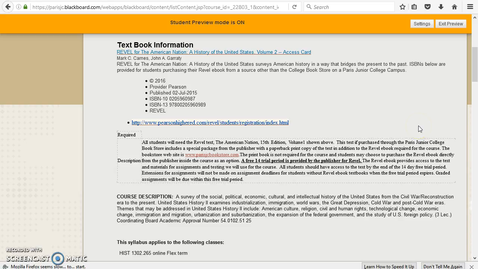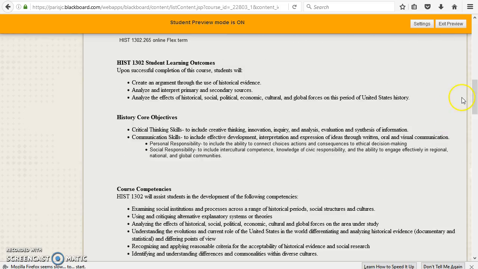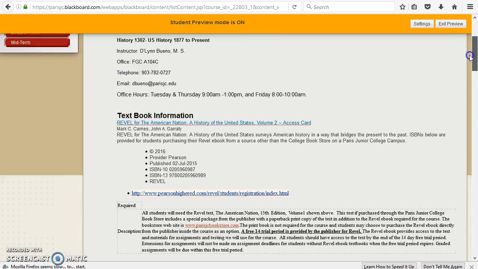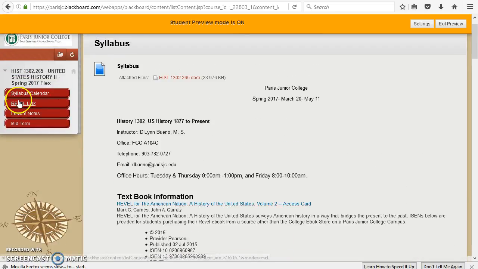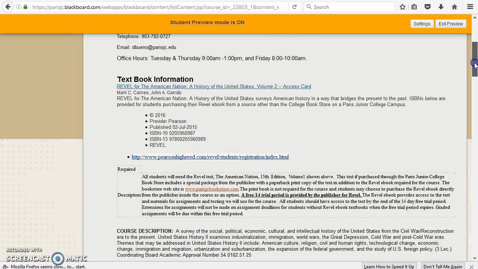Everything's posted actually. The whole semester's open all 8 weeks. So if you really wanted to save money, you could essentially get all 8 weeks done in 2 weeks if you wanted to, as far as the quizzes and the reading and everything. That is available for you. And then right up here is the link to the textbook. You'll notice over here on the side it says Revel link. I'll show you that in just a second. That's the textbook link.